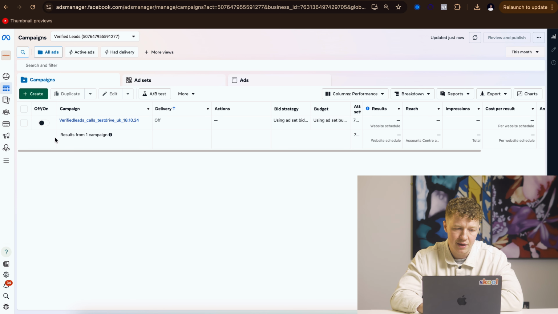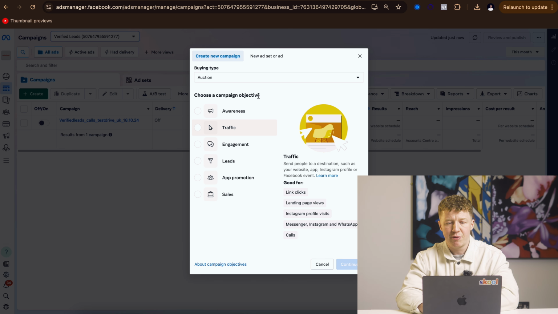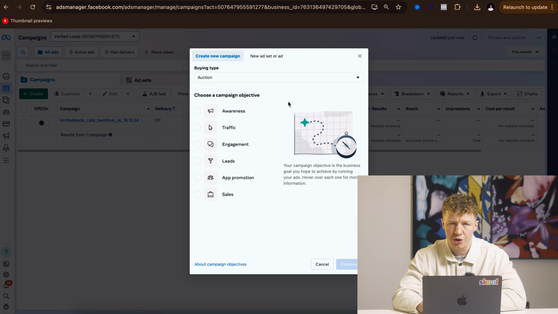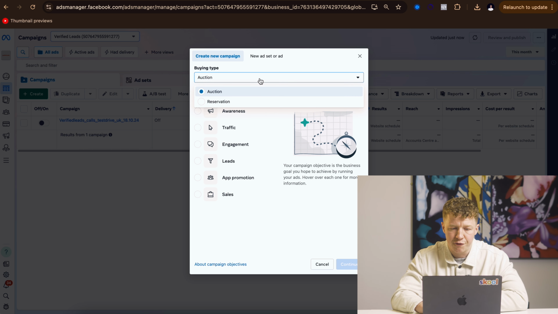So we're going to go back here, click this big green button. Firstly, make sure that we're in the ad account that we want, the ad account that we're running from, by clicking this drop down here. So I'm going to click Create, and then we've got these different options. I'm going to walk you through these step by step, okay? So first of all, we have auction and reservation. Now, I don't know much about this reservation option, but I don't think I've ever used it. You pretty much always want to be using auction, so just select auction here.